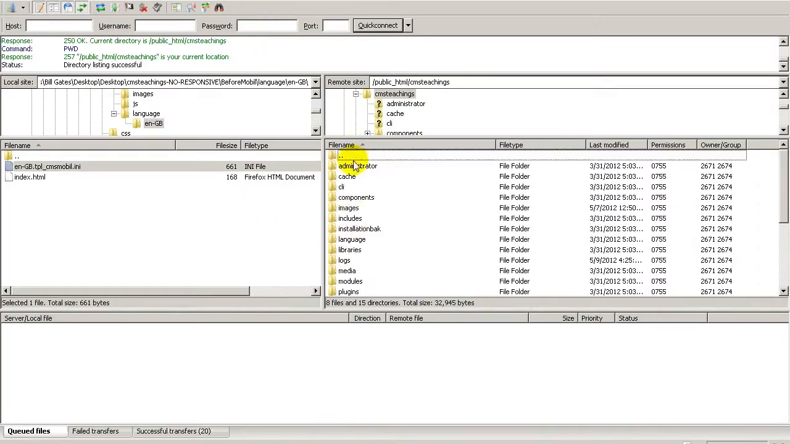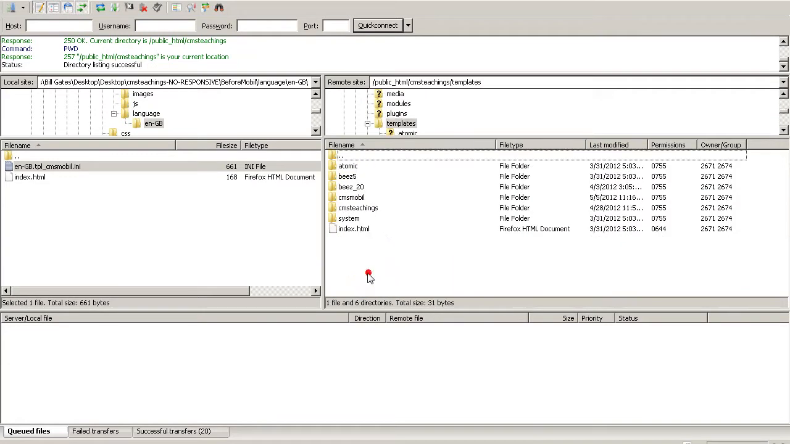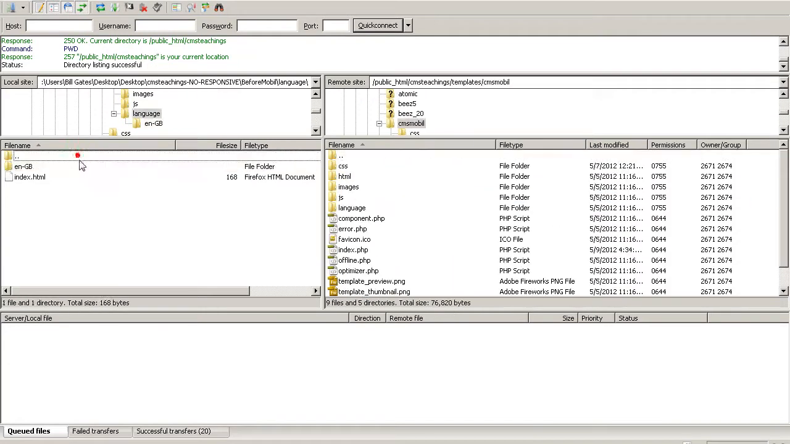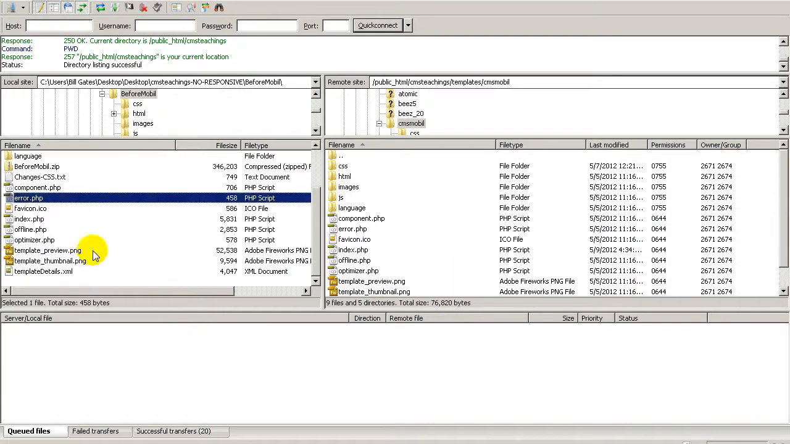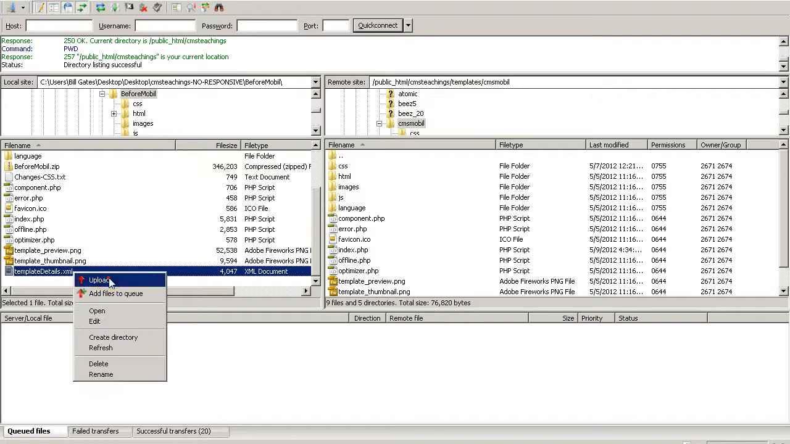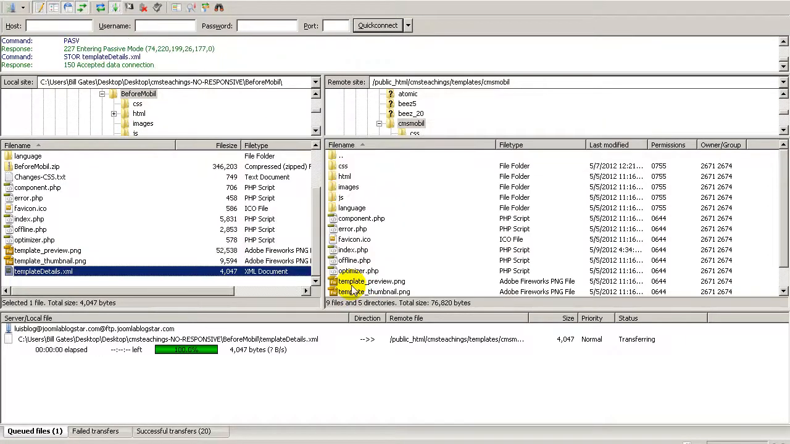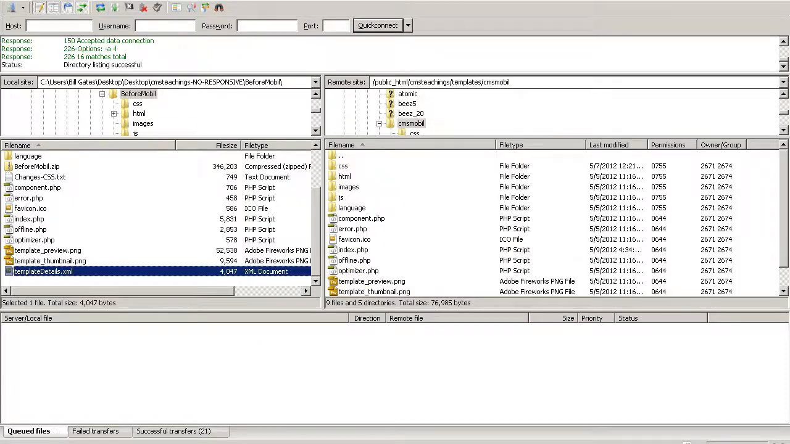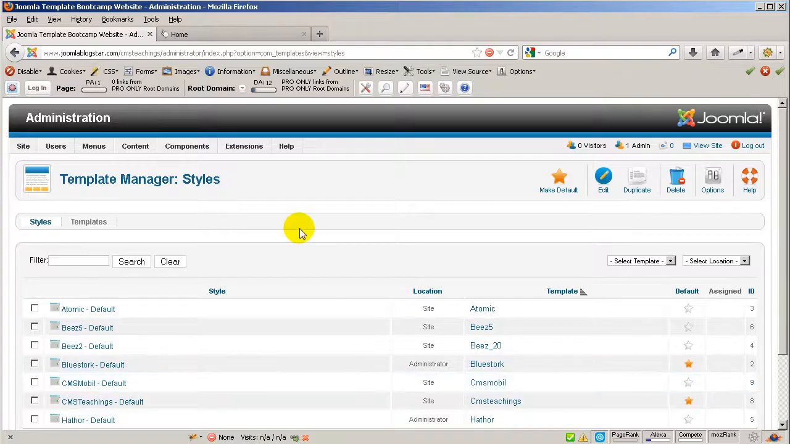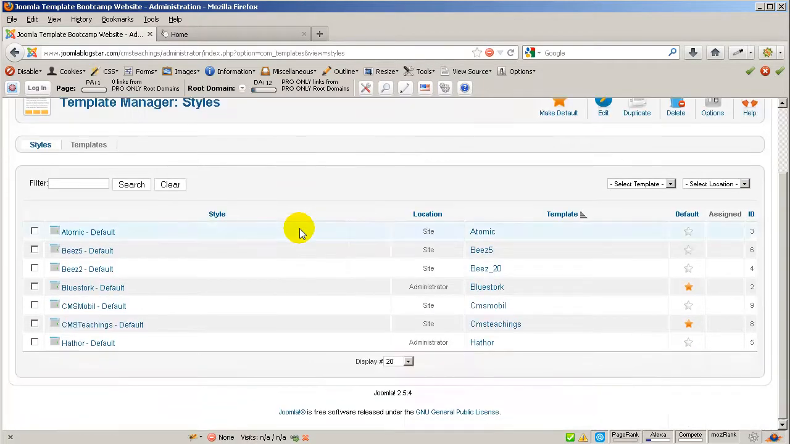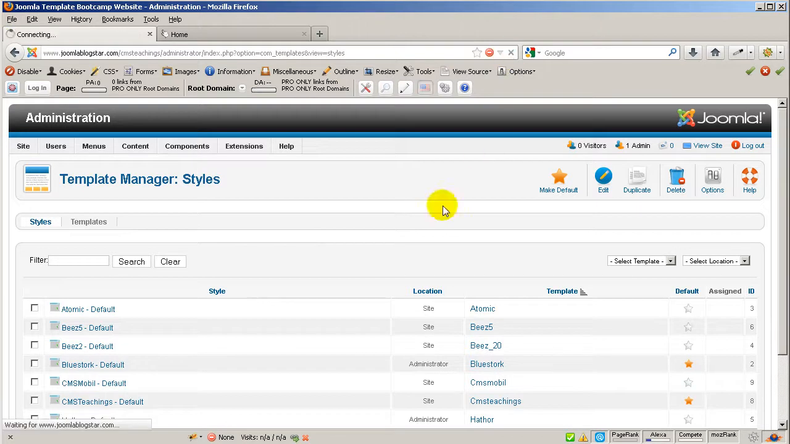Going back in here, then the templates, and we are going to upload the new template details. Right here, click upload and click OK. Now before continuing, you will need to double check that everything is working fine. So you will need to refresh your Joomla administrator and go inside the template that you are modifying.